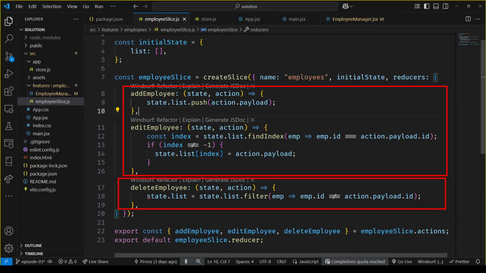So basically what we are doing inside of this is, again, checking the ID of the payload, as we have also done here. But here we're not using find index, we're using filter. So on this array called list, the list of employees, we are filtering and removing the employees whose ID equals the ID that we get inside of the payload. So basically, we are removing one employee at a time from the list.